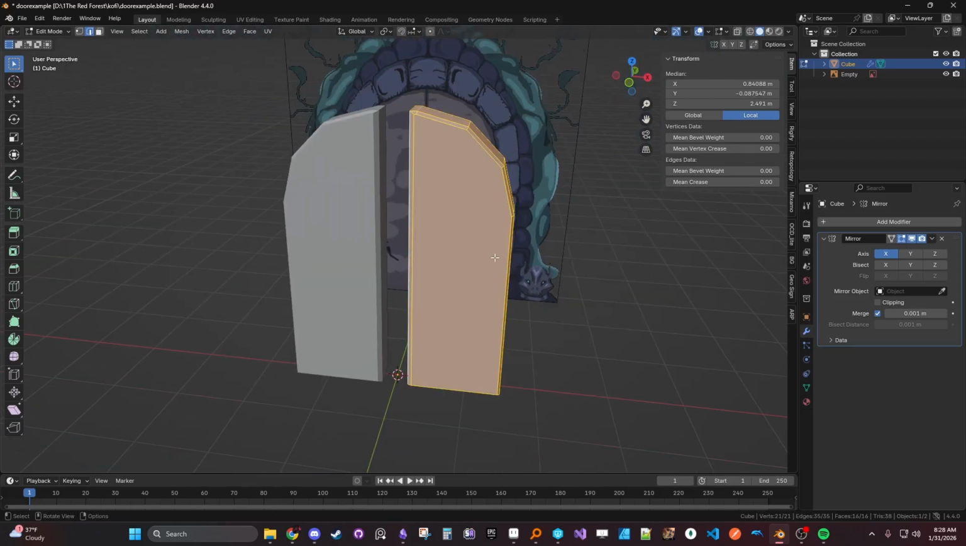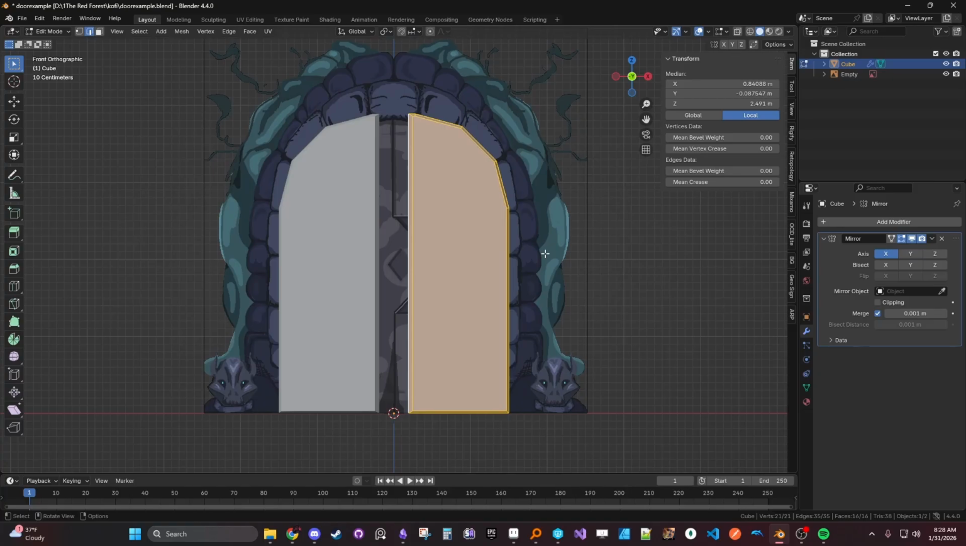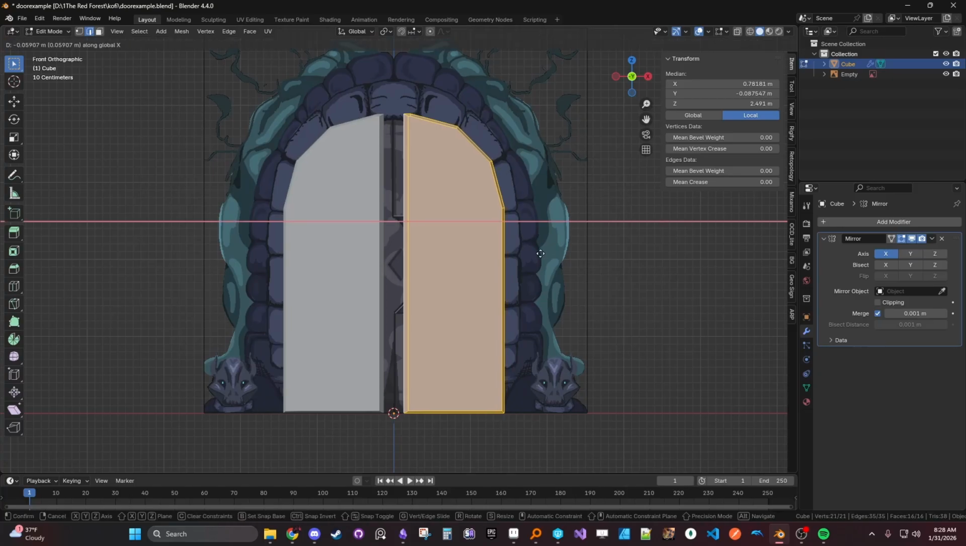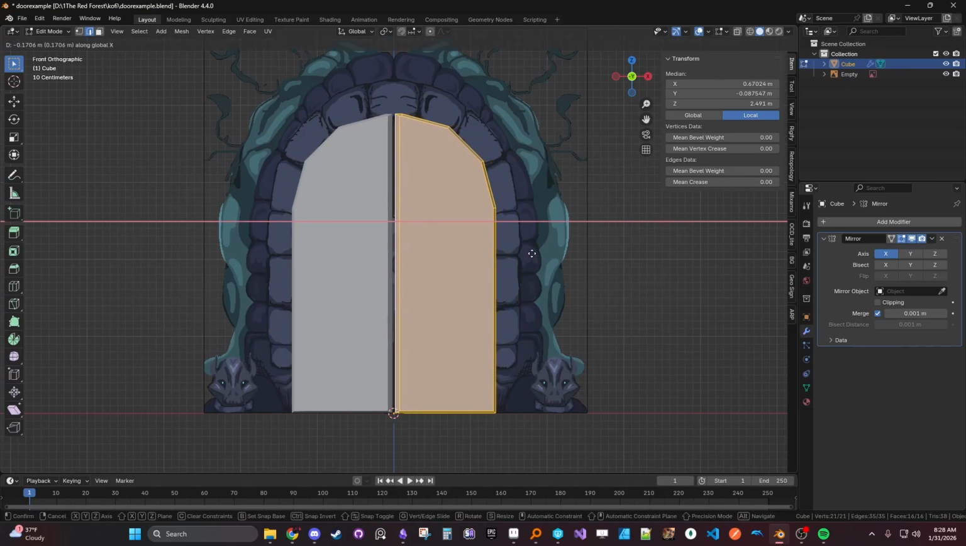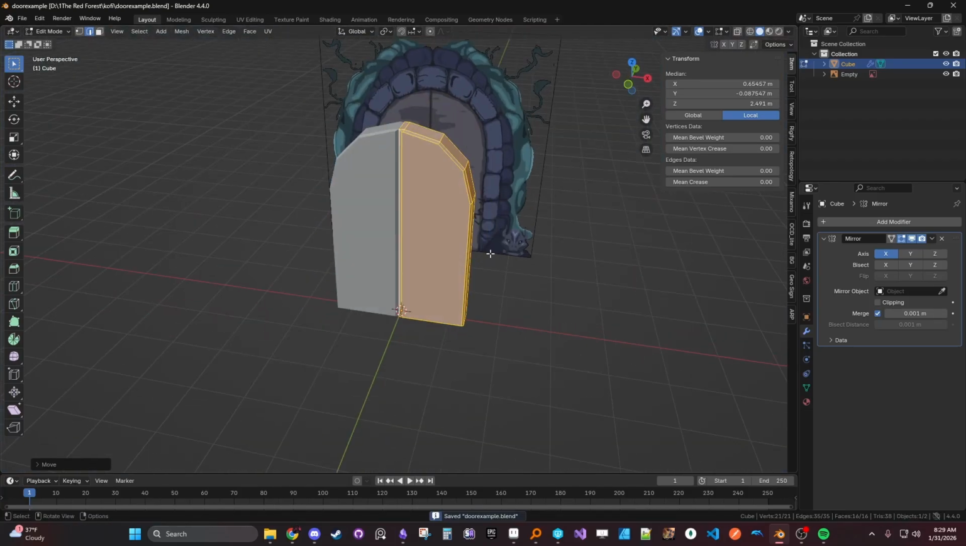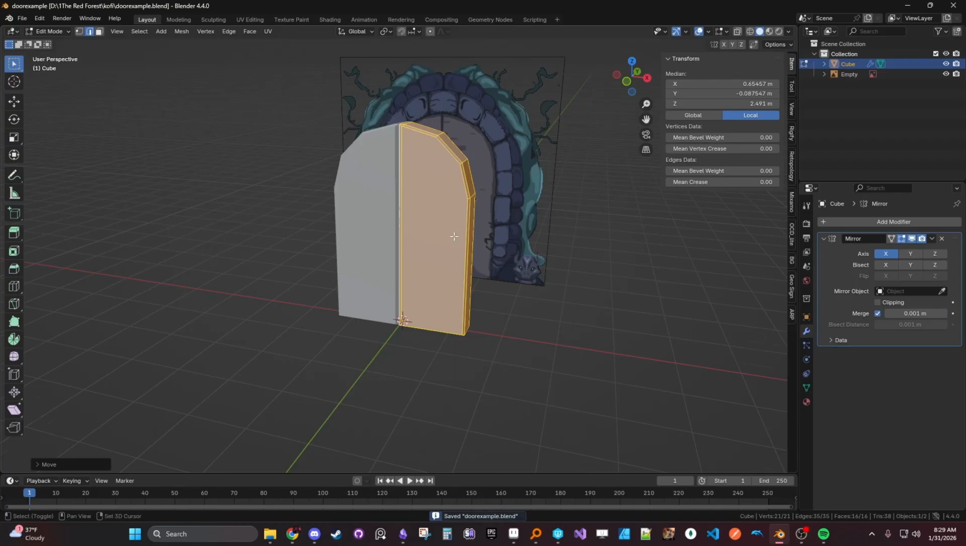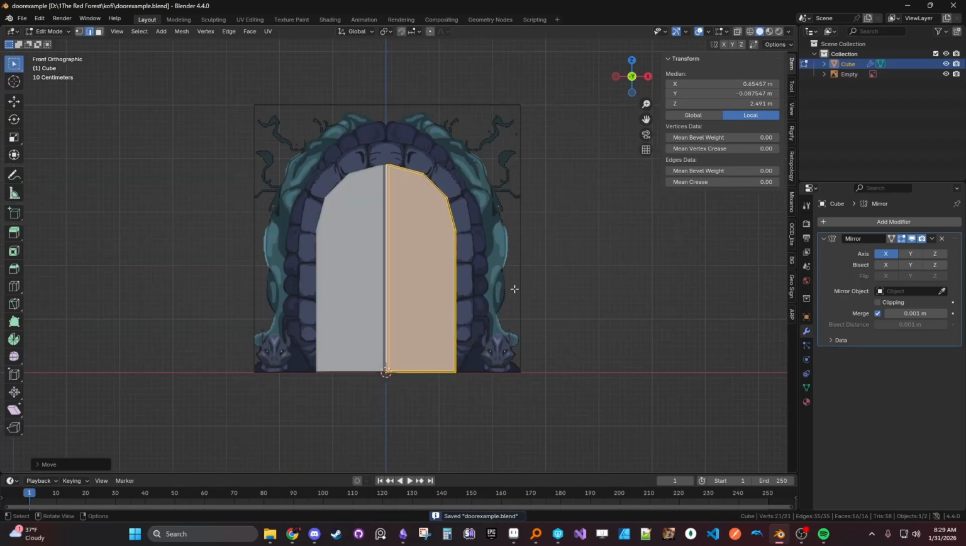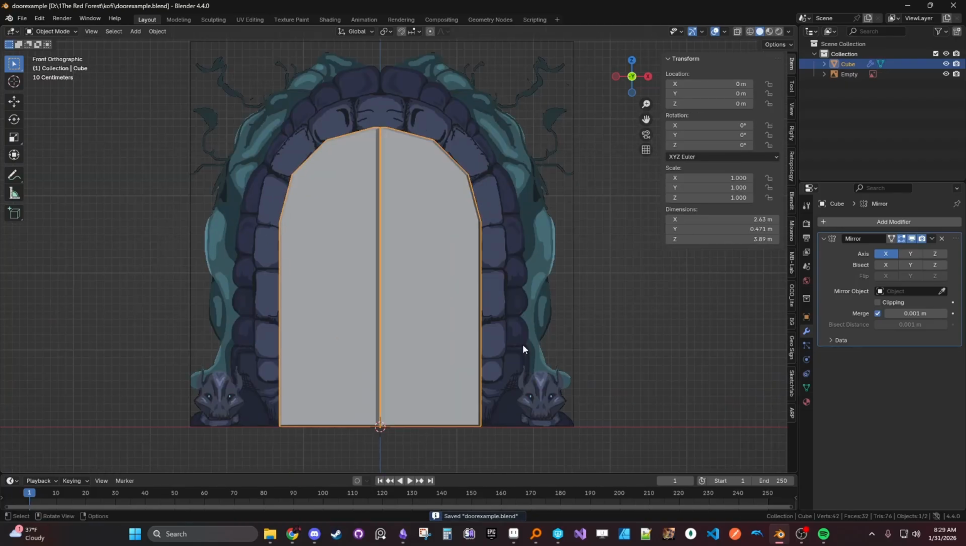And I'm just going to push A, 1 just to get the view back, and then G and X just to bring it back together. I'll probably just do it like that. And you can adjust these in the game as well. But yeah, that's good for now. If you exit edit mode, we can now assign it a material.